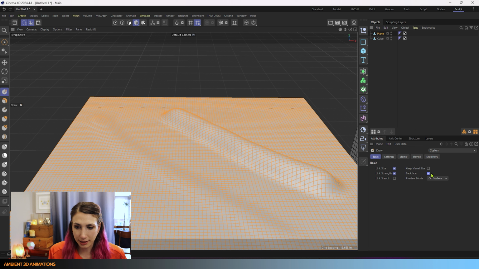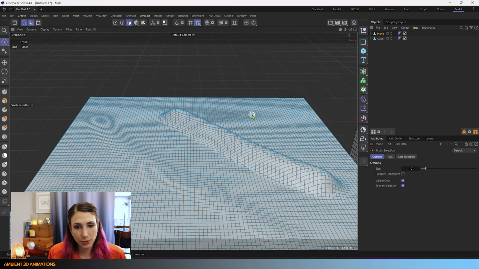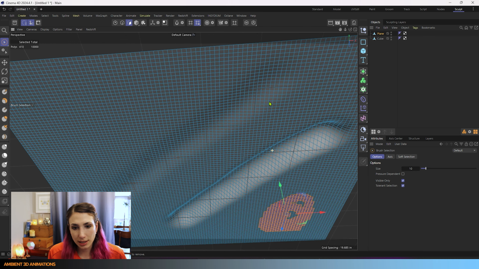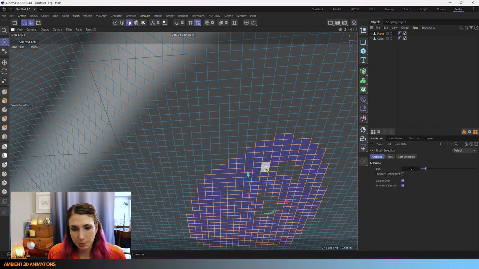Let's go over how backface works. So there's a front side and a back side to every mesh, and you can see that a little bit more when you click on the polygons. The front side is orange and the back side shows up as purple.